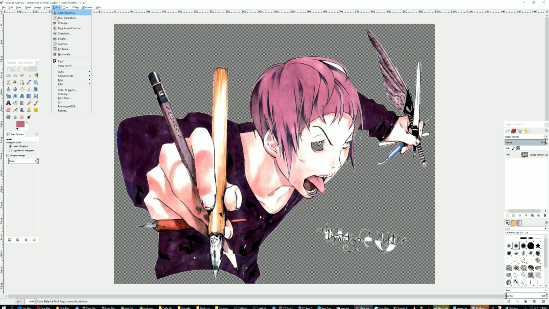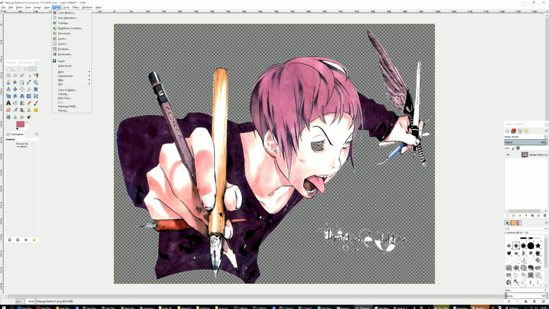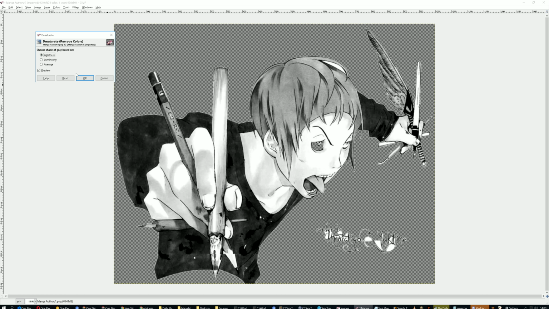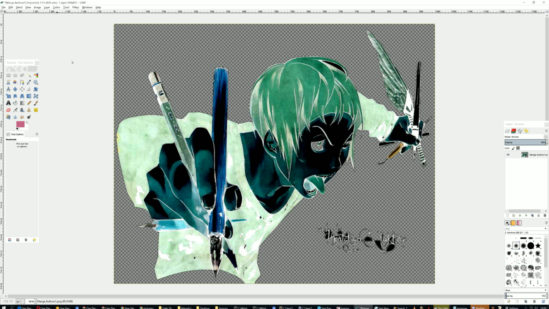Yeah, I don't really mess around with the levels tool. Posterize lets you reduce the number of colors in an image. Usually it's used for making JPEGs smaller, but if you're trying to color shift stuff, it can be easier to work with if you have fewer colors in the image. And then you have various options for grayscale. Invert can sometimes be useful when you're trying to match colors and stuff.